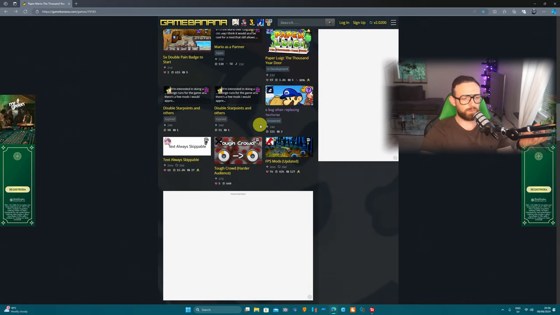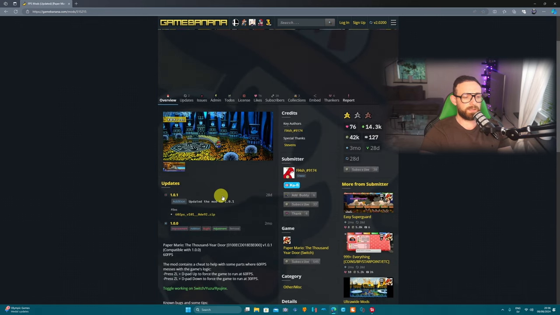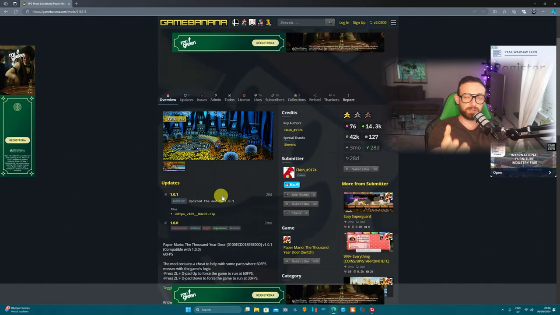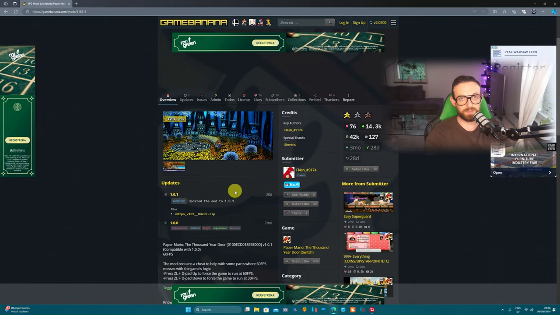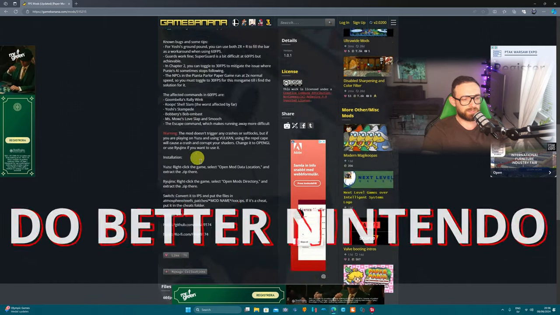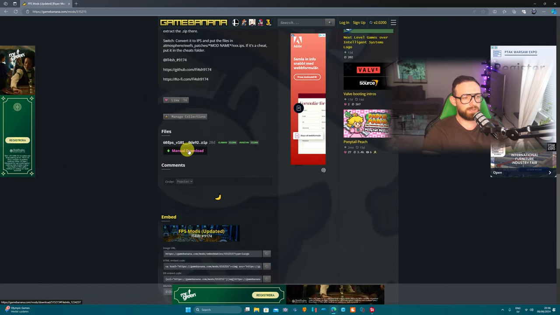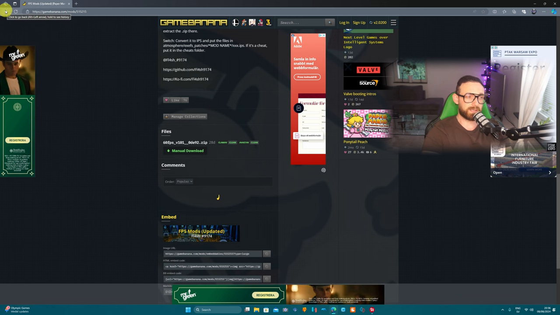You scroll a little bit more down. The second one is FPS mods updated. Here we're going to download this mod that's going to enable us to play 60 FPS in case of 30. Nintendo, why? You scroll down the same and you download this one here and you're going to be good to go. I already did that, guys, so I'm not going to do it.